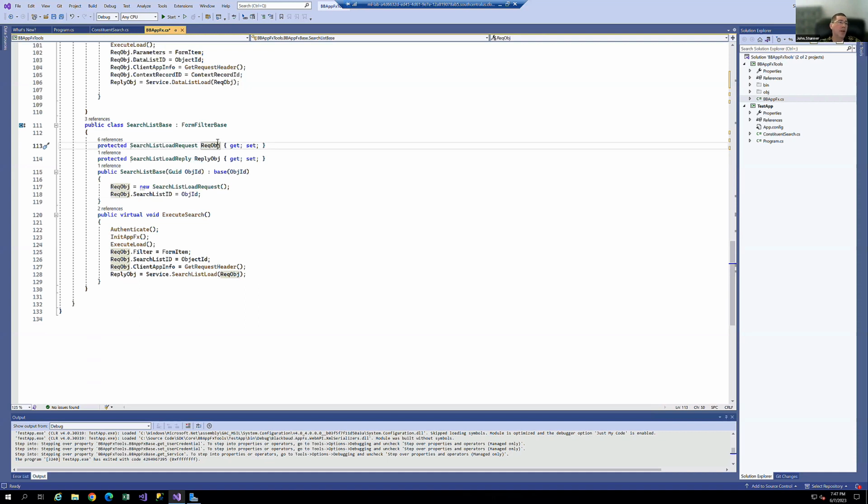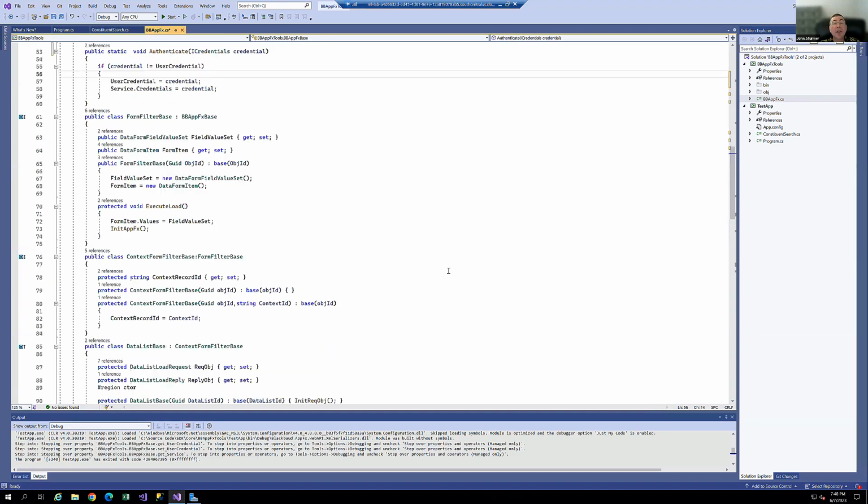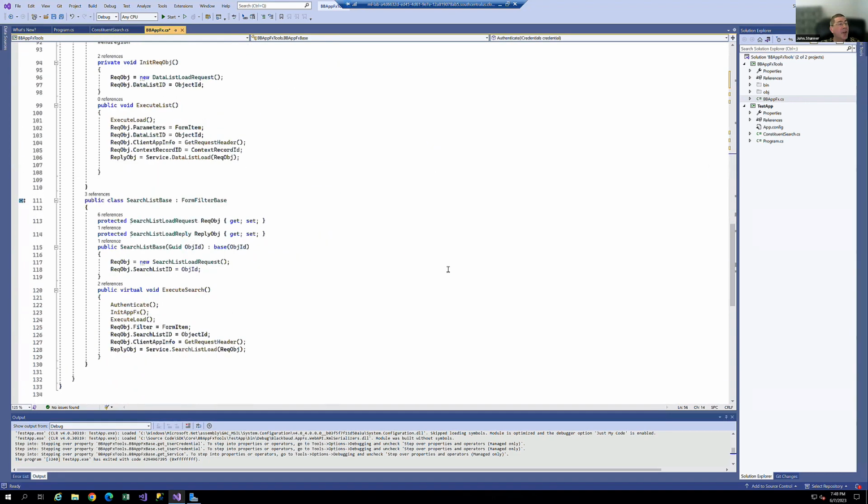So what I wrote, this search list base that creates this... oops, did not need to do that. I have to tell you, I'm not 100% used to some of the features of 2022 yet.